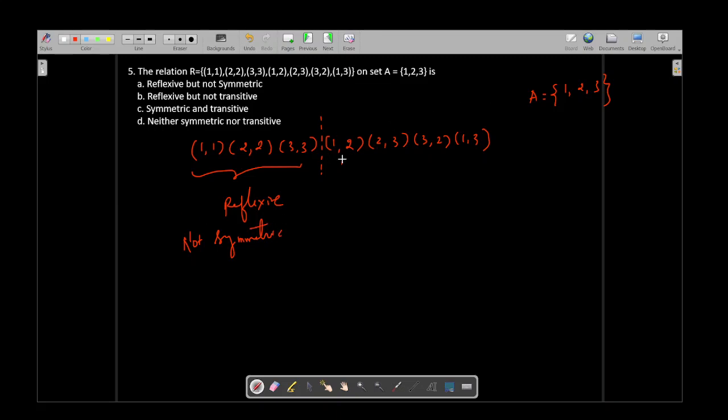For transitivity, we'll take the first ordered pair, 1 comma 2. Let us check whether any ordered pair starts with 2. There is an ordered pair which starts with 2, which is 2 comma 3. So this is my A, this is B and C. We have to check whether A comma C is a member of R or not. A comma C is 1 comma 3. It is already there. So one example is not enough to say whether it is transitive or not.